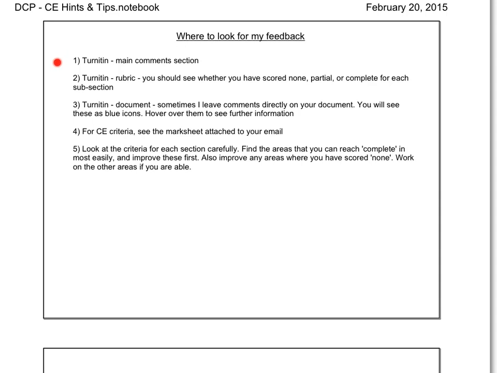You should be able to see an overall comment that I've written, lots of text about your report and some areas to improve. Number 2, there should be a rubric, and this is a kind of grid. I think it's an icon in the bottom right hand corner of your screen. It should open up and tell you for each section what you've got.